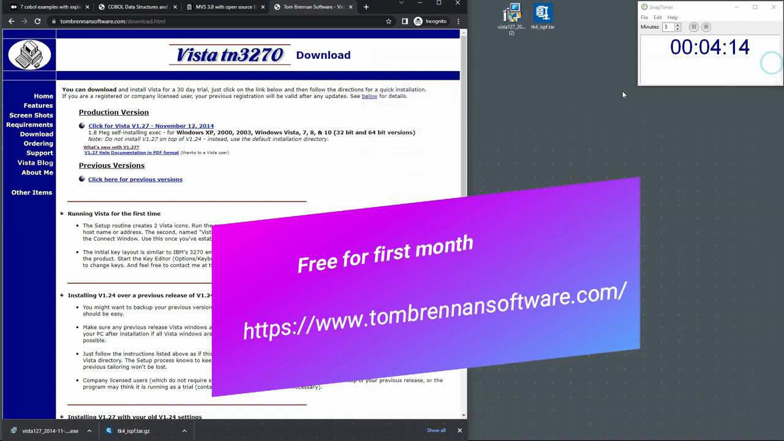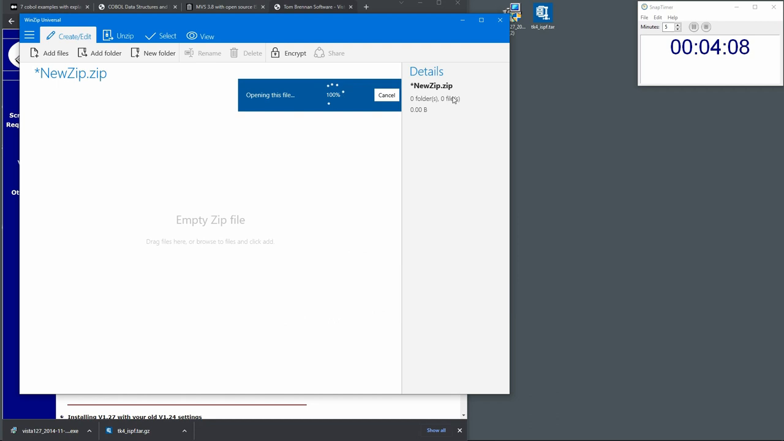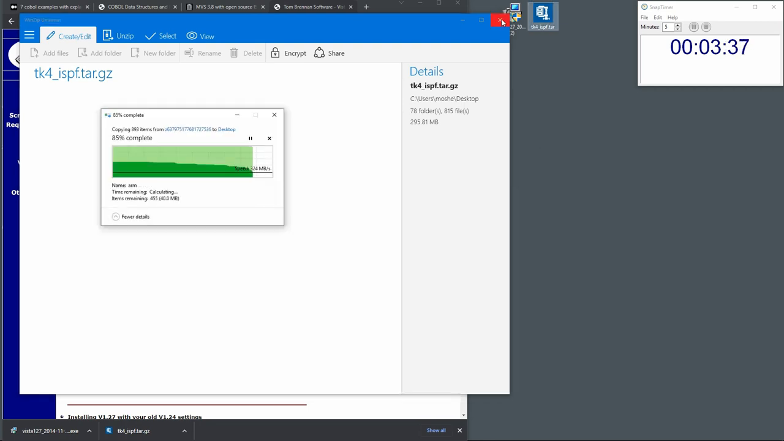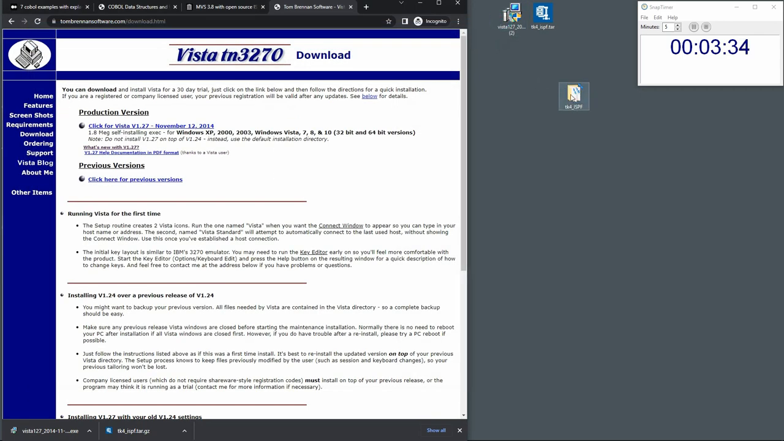Okay, so that's done. At this point we can unpack this tar file. Let's see how long it takes. I'm not very good at Windows, so okay, here it is. Let's put it here. Oh, it's still unzipping. Okay. So this is pretty much it.